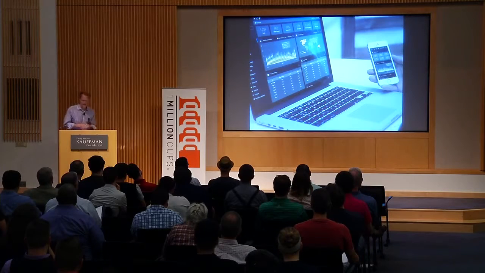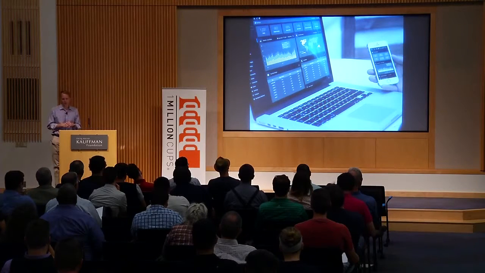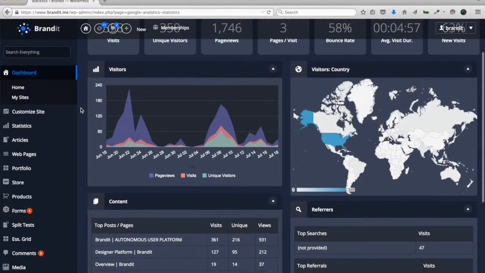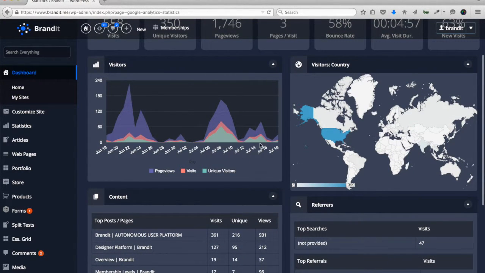So Brandit also has a statistics dashboard. It's powered by Google Analytics, and it tracks everything from top referrals and content to the bounce rate and the average visit duration of your website.